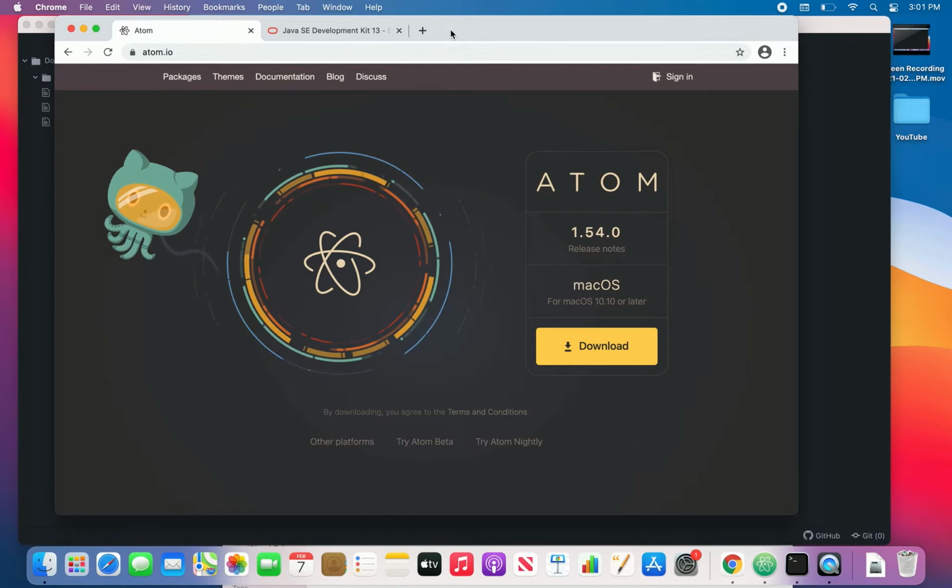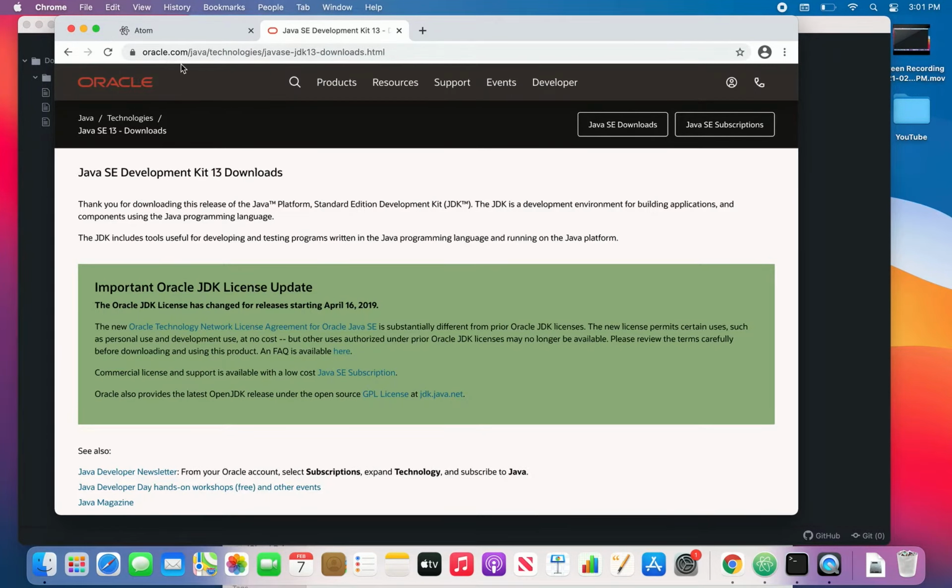You will also need to install the latest version of the Java Development Kit, which will contain all the resources you will need to run your Java programs. You can download it from oracle.com.